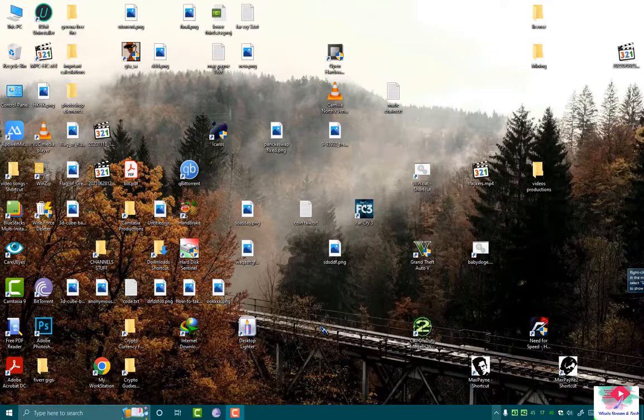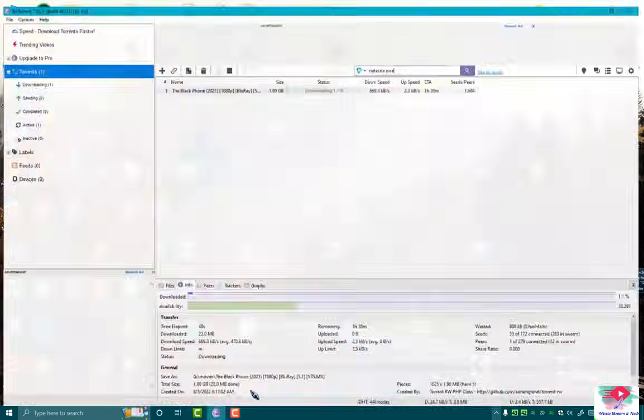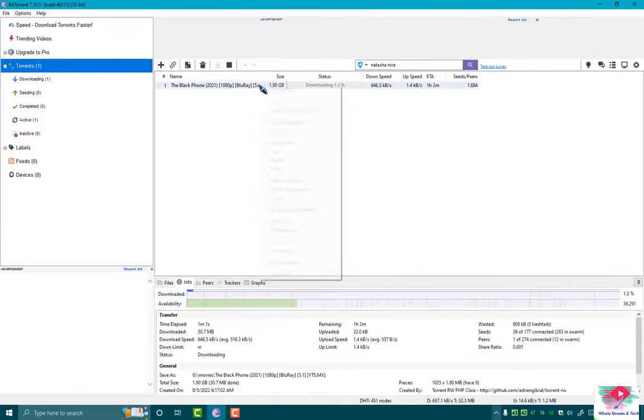Hey guys, in this video I'm gonna show you the best settings to increase downloading speed in your BitTorrent client. Please follow all the steps shown in this video.